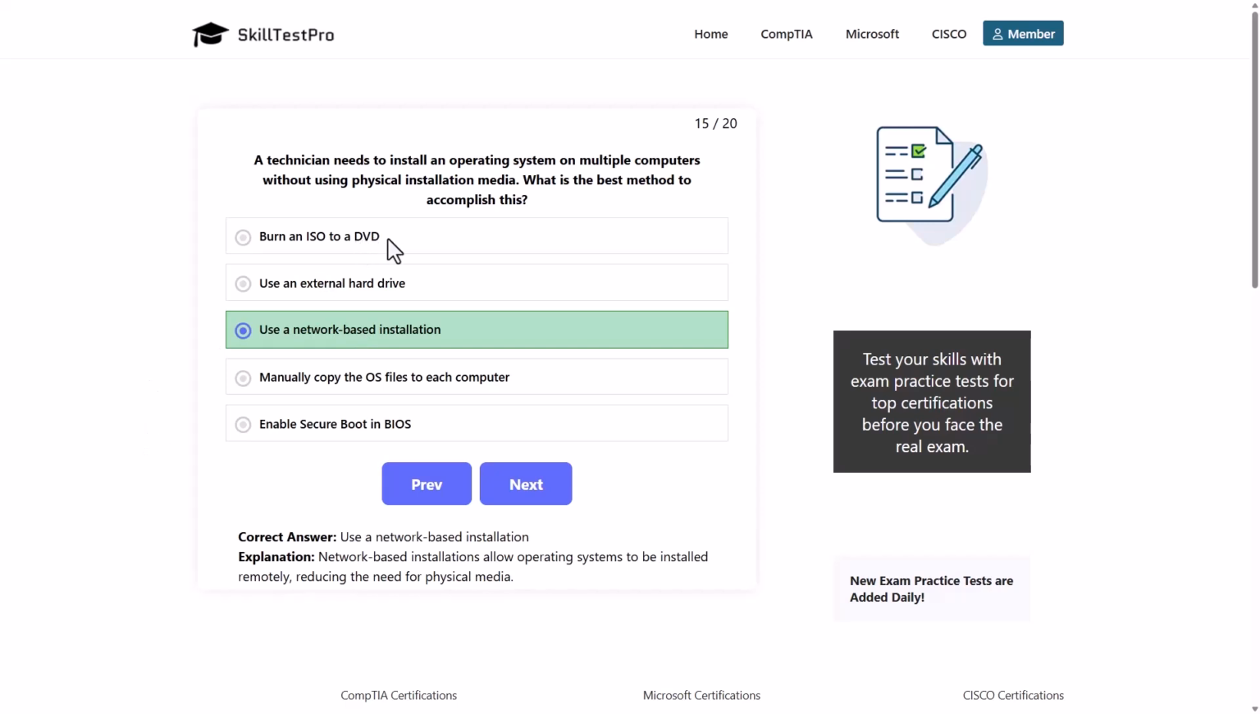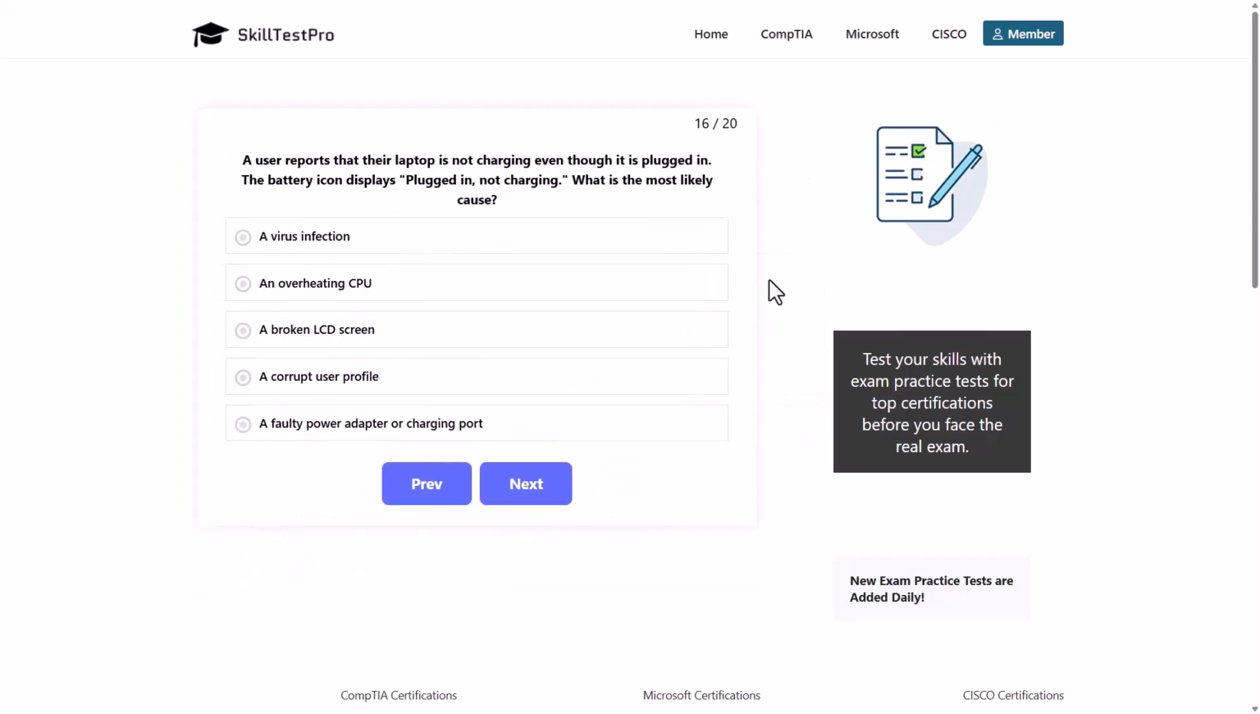We don't have any DVDs anymore. We can boot from DVDs or USB, we can create boot USB drives and many other things, but in general all we need is a network-based installation. Network-based installation allows operating systems to be installed remotely, reducing the need for physical media. Actually, you don't need any physical media at all to install or reinstall any operating system nowadays on our computers.